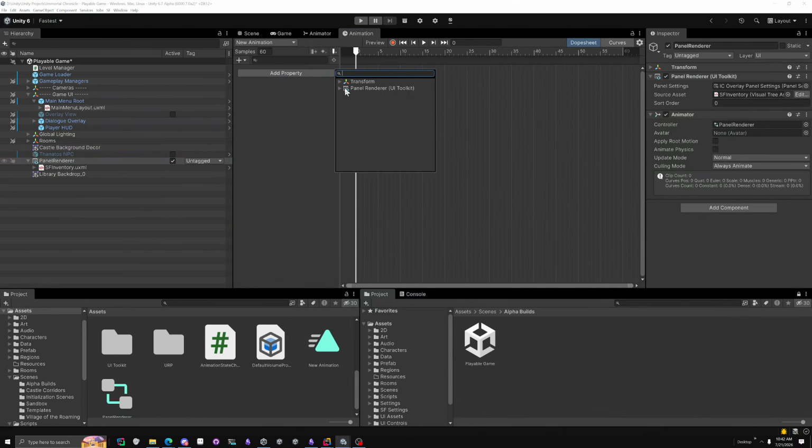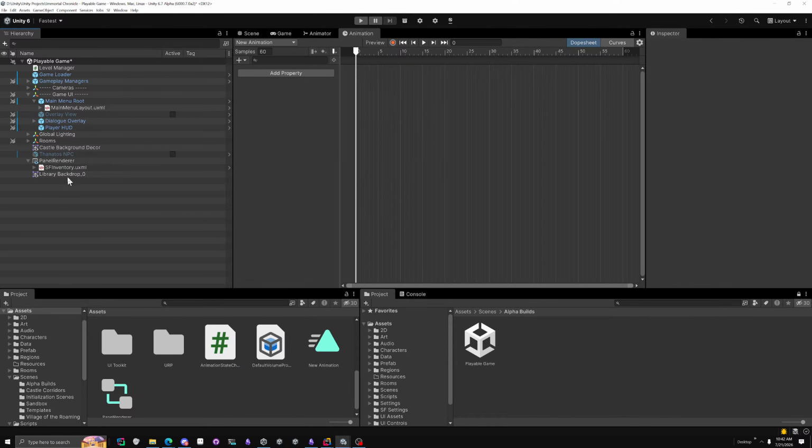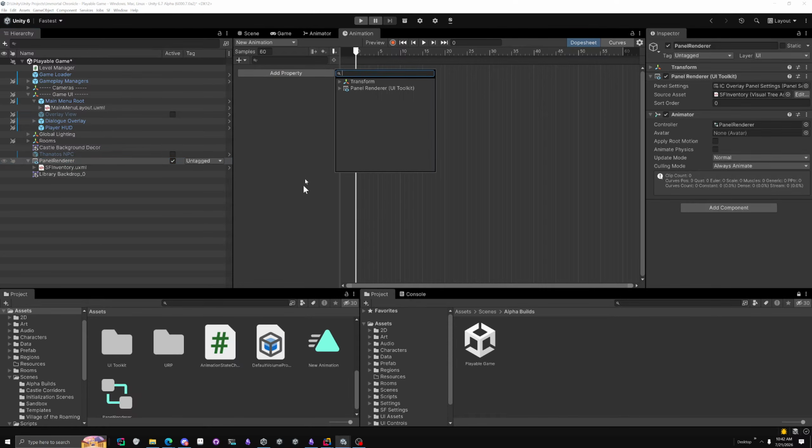So if I go here, you'll notice with the panel renderer, oh look, there's not a lot of stuff here, right? You literally can't see any properties underneath the panel renderer. I want to just point this out. The reason why I don't see any animation properties is because my SF inventory visual elements are dynamically created. If you are trying to do animations, it's harder to do it on dynamically created UI.